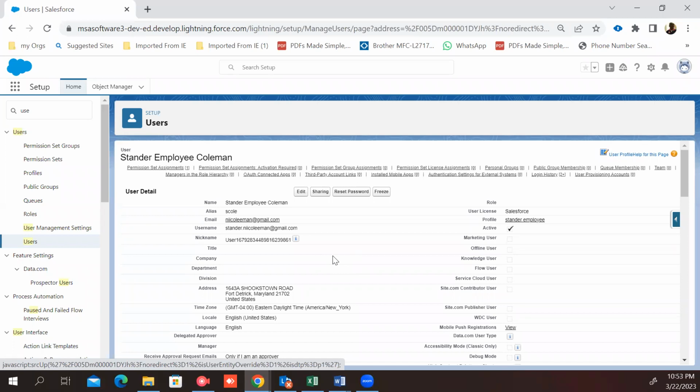So as of now, your standard employee is active, so you can log in with this user, check what accesses it has, then edit this one, remove the active checkbox from here, and then activate the other user, and then log in with that user. That you need to do, because we don't get extra licenses on our free developer account. Only 2 users can be done for that. Okay.